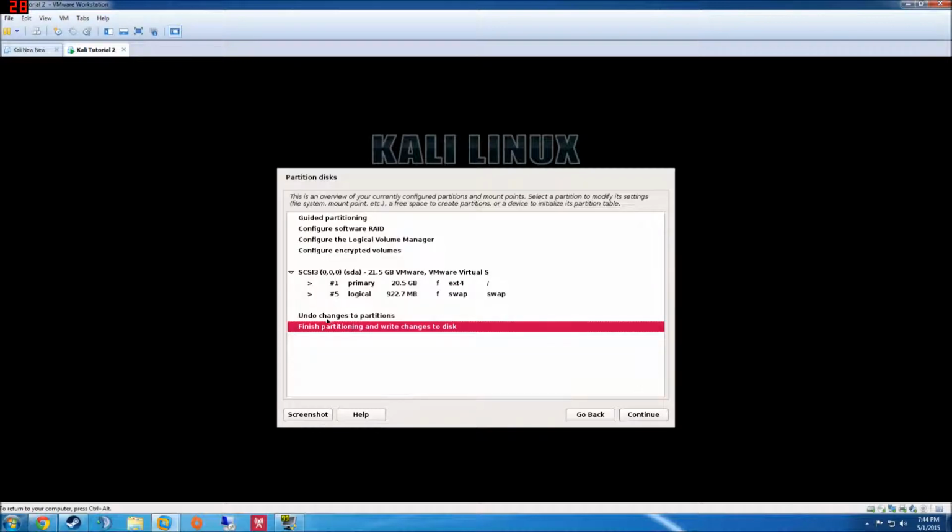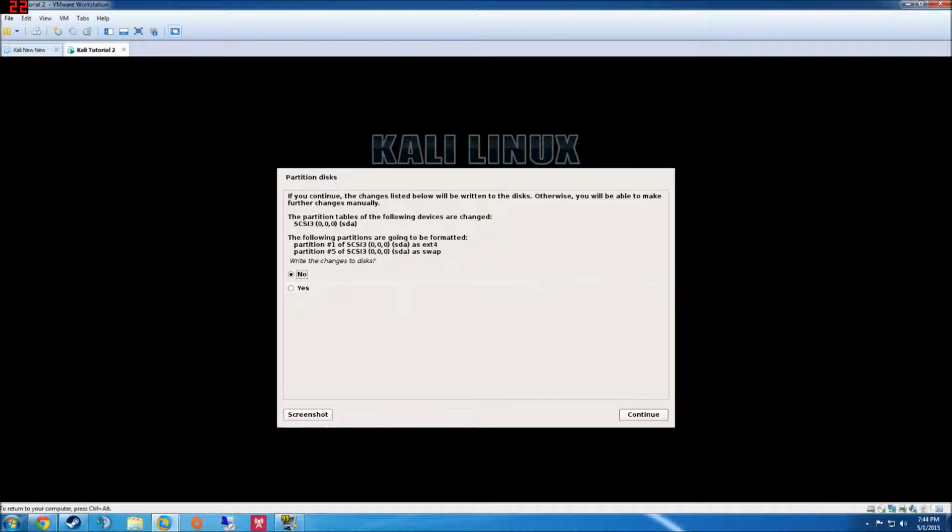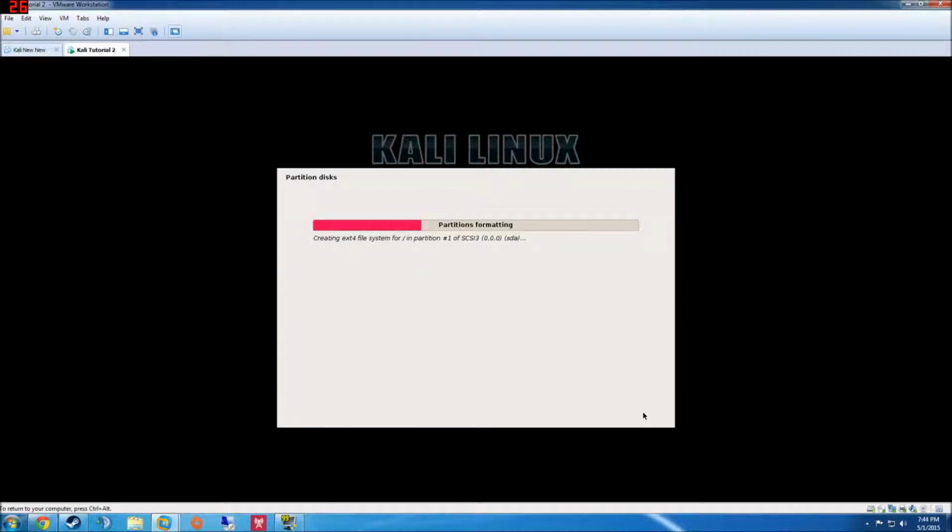Press continue, and then you want to make sure this is all correct, and it looks like it to me, so I'm going to click finish partitioning and write this. Don't really need to pay attention to this. Just click yes, press continue.